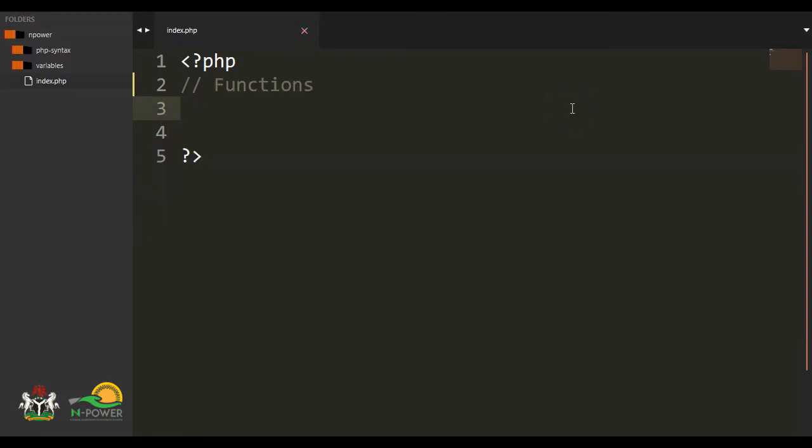Now, let's discuss functions in PHP. A function in PHP is a block of statements that can be used repeatedly in a program. Unlike the earlier codes we've been writing, a function is not executed immediately when a page is loaded. Rather, a function will be executed only by a call to the function. Let's take a look at the syntax and examples to understand functions.